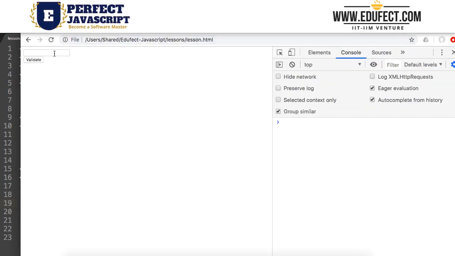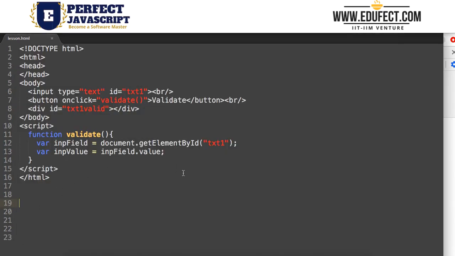We have this text field here and we want to validate it. For the first thing, we want to check whether it's a number or not. Suppose the entry had to be a number. What we have here is a div id text1 valid. If there is a problem, we will set a message here, setting the value of this div. Otherwise it will just show as empty. So let's see, we want to check whether it's a number.